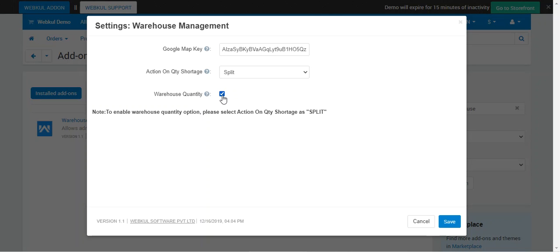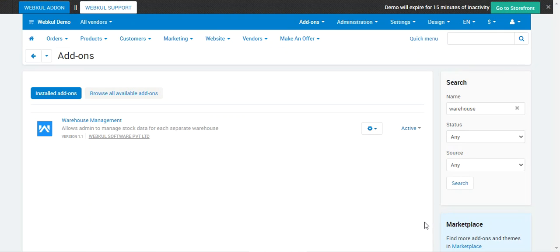So you can check this box if you want to add up warehouse quantity as an actual quantity of the product. Otherwise, the main quantity of the product and the warehouse quantities will be managed separately. So after making these settings here, you just need to tap here on the save button to save the initial configuration settings.